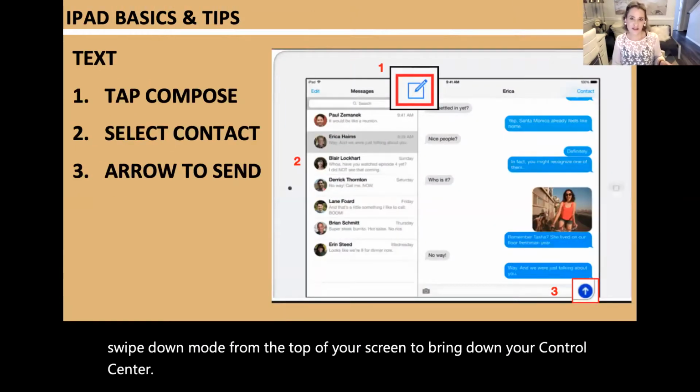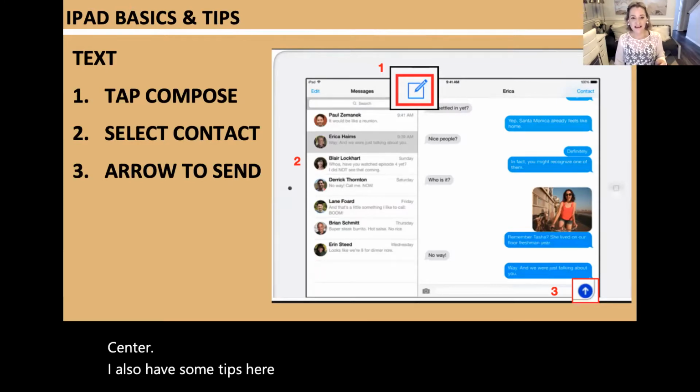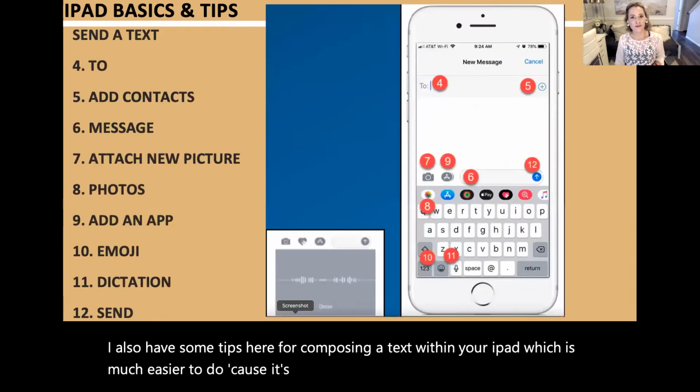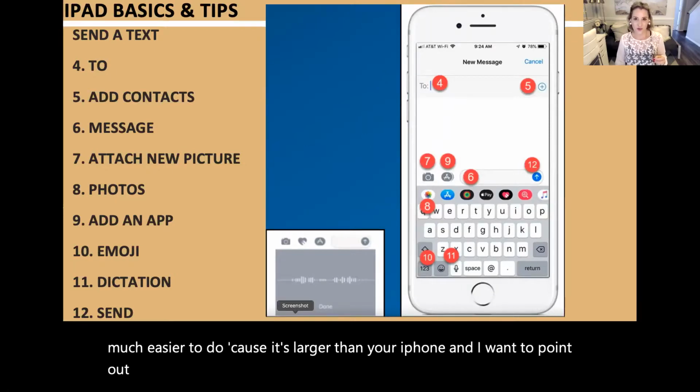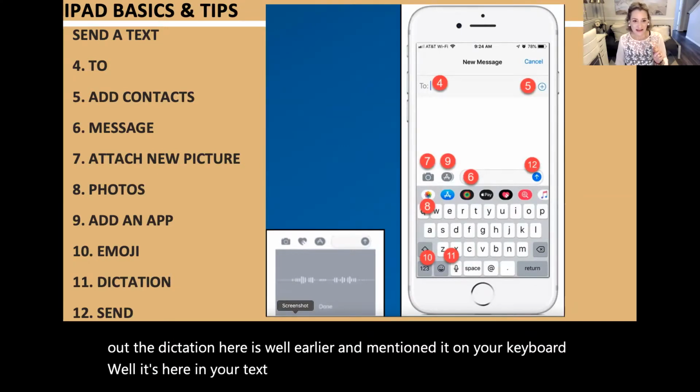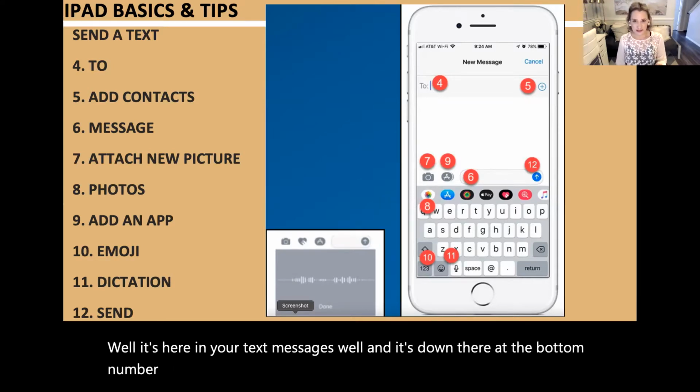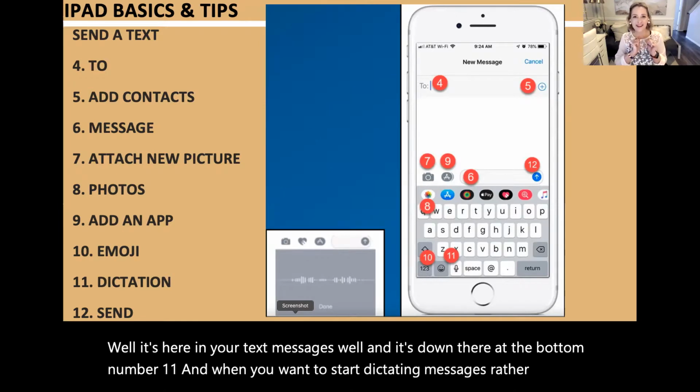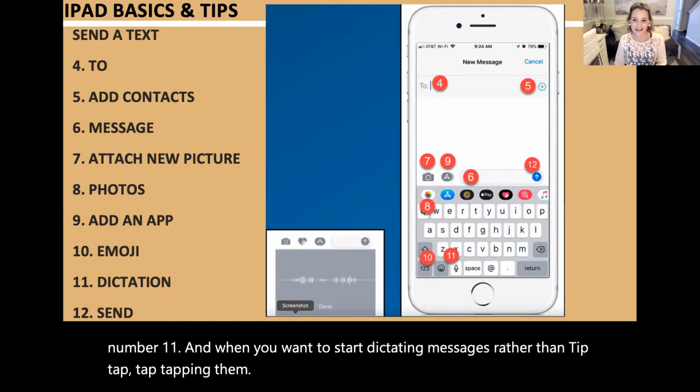I also have some tips here for composing a text within your iPad, which is much easier to do because it's larger than your iPhone. And I want to point out the dictation here as well. Earlier, I mentioned it on your keyboard. Well, it's here in your text message as well. And it's down there at the bottom, number 11. When you want to start dictating messages, rather than tap, tap, tapping them, you can do that.